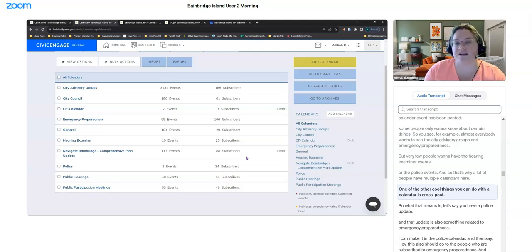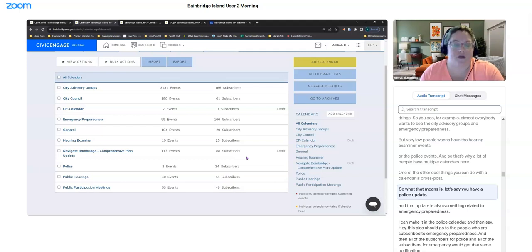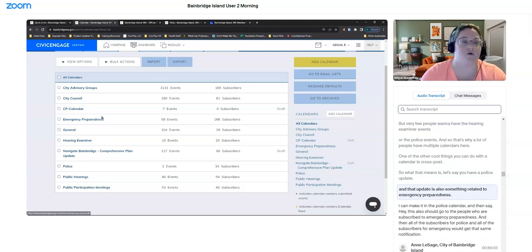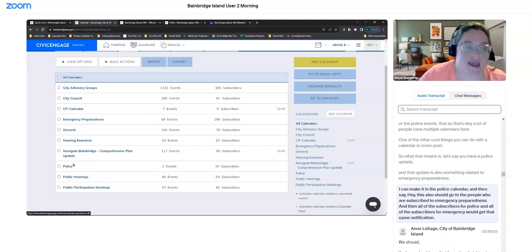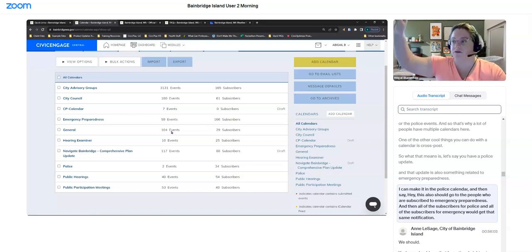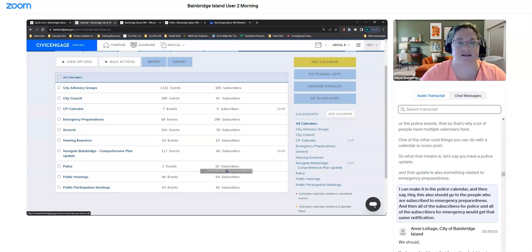One of the other cool things you can do with a calendar is cross post. So what that means is, let's say you have a police update and that update is also something related to emergency preparedness. I can make it in the police calendar and then say, hey, this also should go to the people who are subscribed to emergency preparedness. And then all of the subscribers for police and all of the subscribers for emergency would get that same notification.